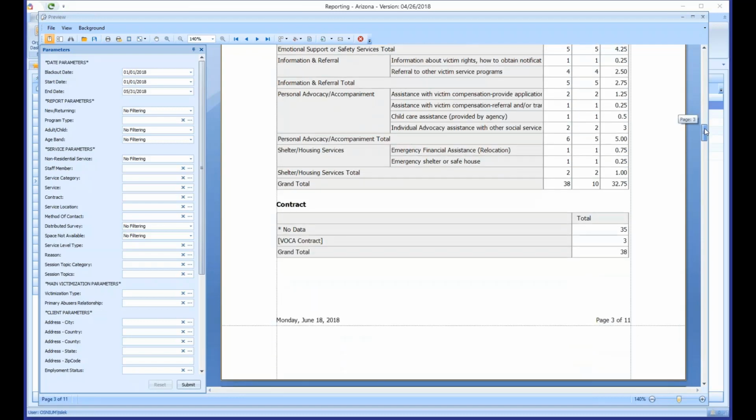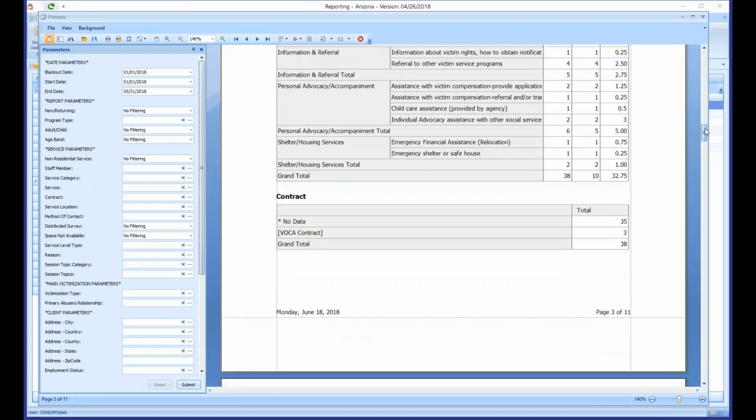So if I keep scrolling down, the rest of the information here is going to be more or less with a single total on the right-hand side, not necessarily clients, contacts, and hours. But then we get all the other data elements that were on a service record. So we have contract. Okay, so once again, no data means I have 35 records that don't have a contract value, meaning the dropdown was left blank or empty. And 3 of them had a VOCA contract or a placeholder in this case.